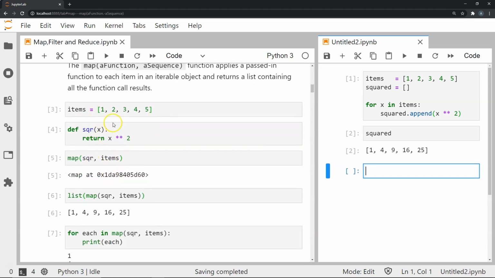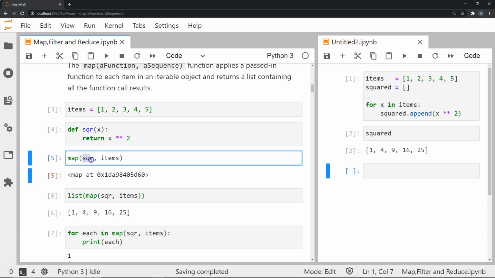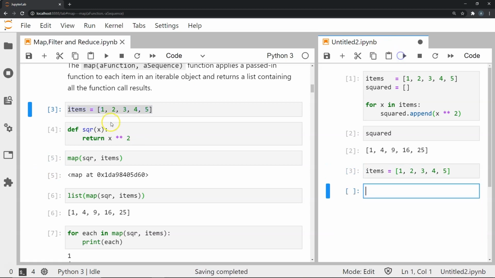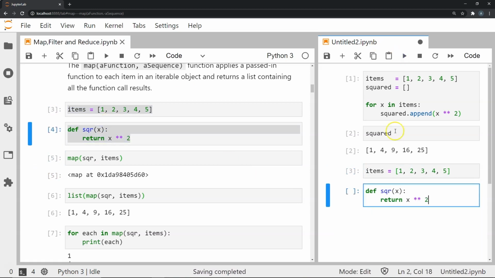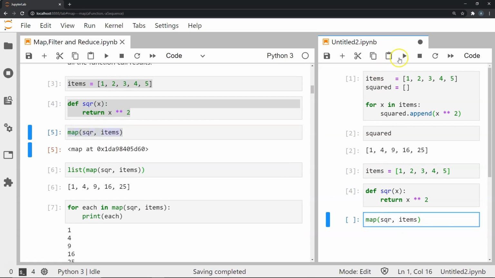I've defined a square function, which takes an argument x and returns the square of it. And I have a map function which takes the square function as one argument, and the list or an iterable as the second argument. This map function creates a map object, as you see here. So let's just do it one by one. I'm creating my list, and I'm going to create my function called square, and I'm going to send this to the map function.